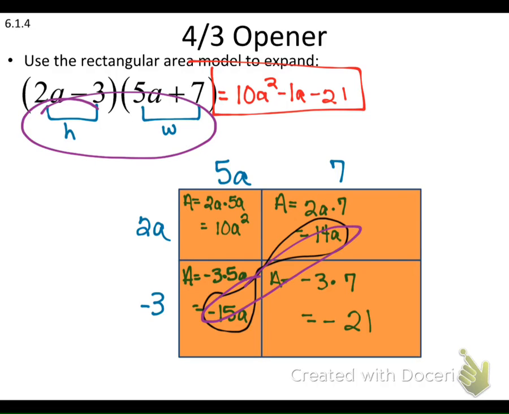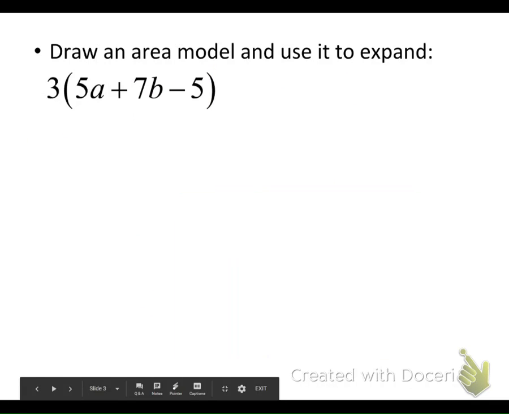All right. Now, this is what we are going to get into today. So if you flip your area model over, the directions say, draw an area model and use it to expand. Now, the area models that we're using are rectangles. So we're going to draw a rectangle, and then we're going to use it to expand.